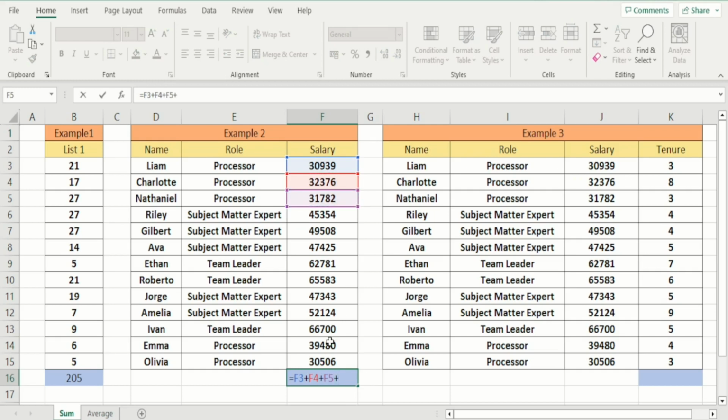So in this example, we are simply selecting the cells which qualify as per our criteria, which is we want to add up the salary of all the processors. We add it up one by one, and that will give us the answer that we require.